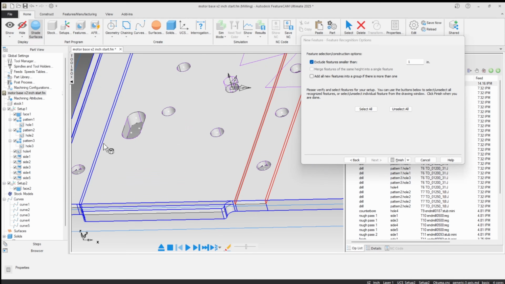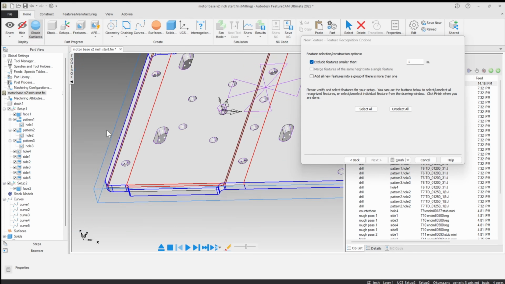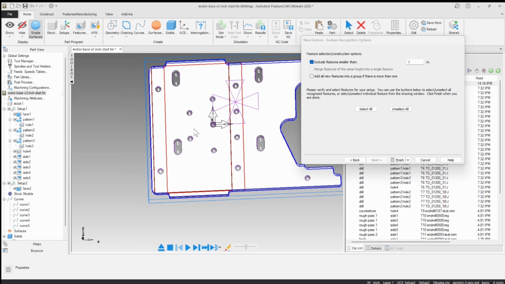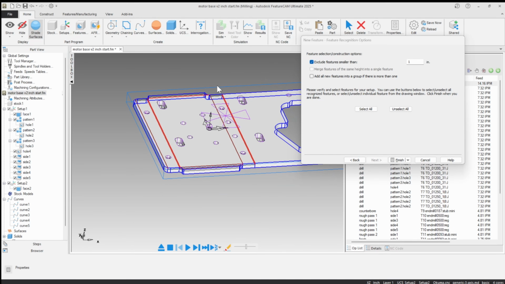Let me go over here and pick this one now. So I'm going to select that, and you'll notice it got the channel, but it also went around the perimeter, and that's going to help me get my flats. Well, that happened to work great. So this wasn't too hard at all. So I'm going to keep those features.